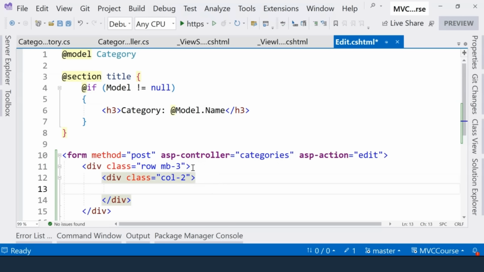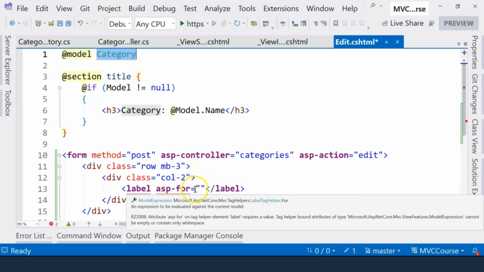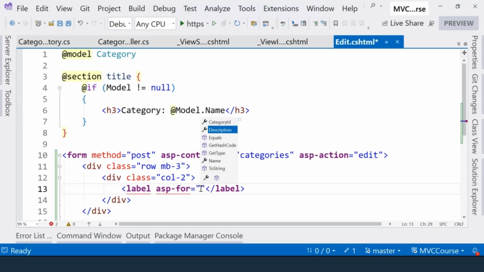So in column 2, we're going to use a label. This is where we show the label for the name field. Of course, we can just hard code the name here to specify the label for the name field. But we can also use a tag helper, an ASP.NET Core tag helper, where we can say for which field under the model specified here this label is for. Here you can see that there's IntelliSense, and we can select the name field here.